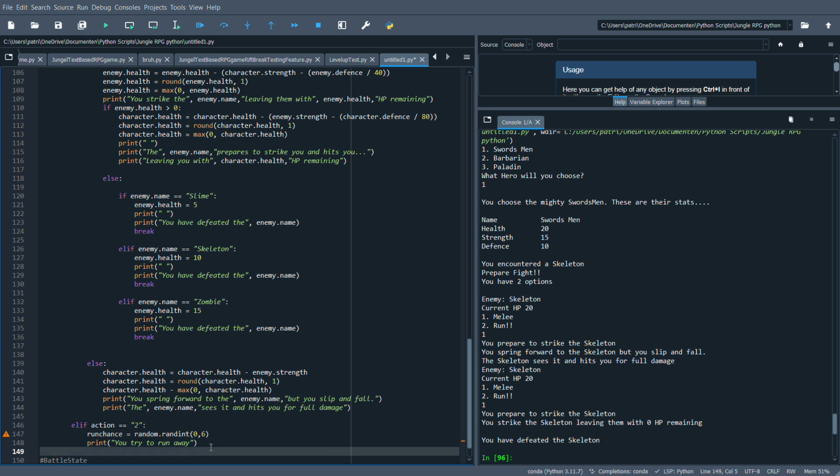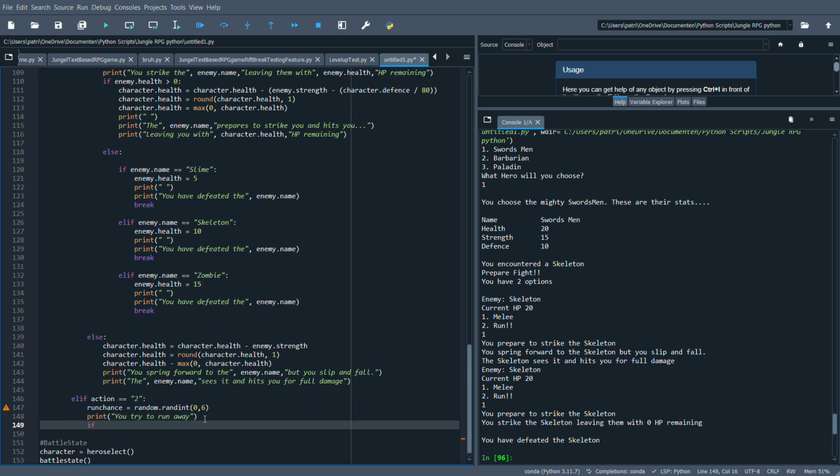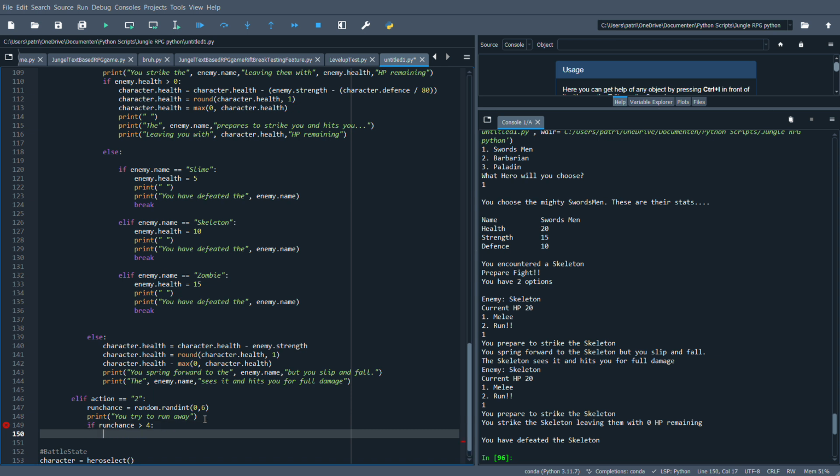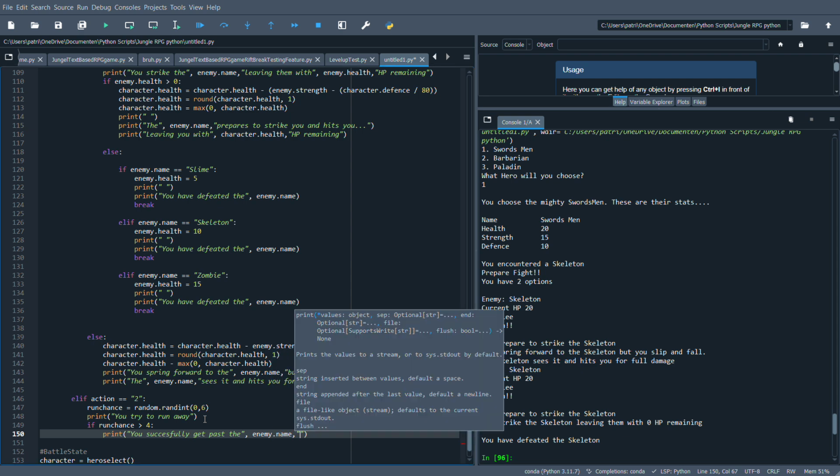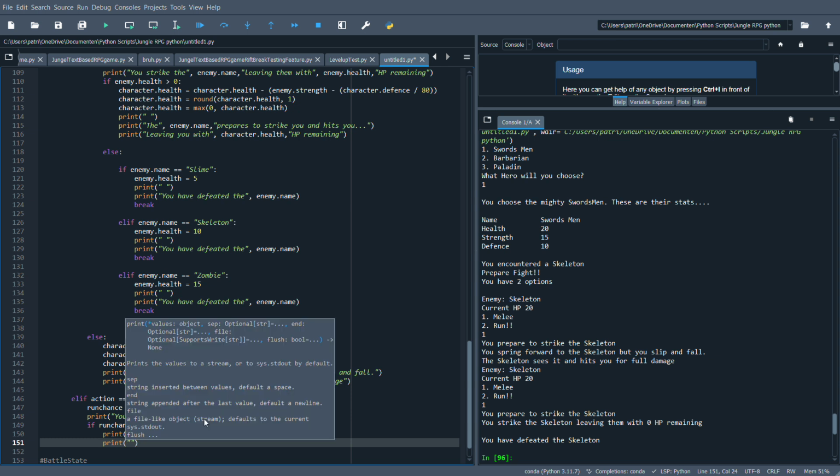Then we're gonna say if run chance equals or is bigger than 4, so it's gonna be a 5 or a 6, then you successfully get past the enemy, right, you sprint away with high speed.